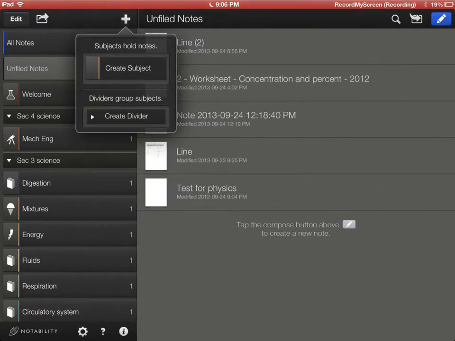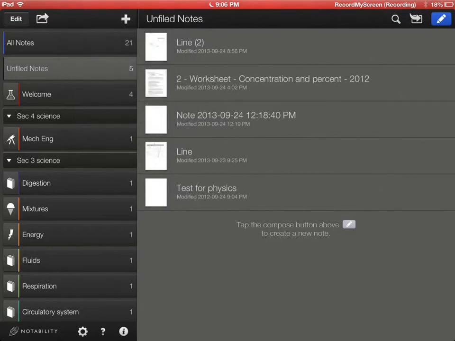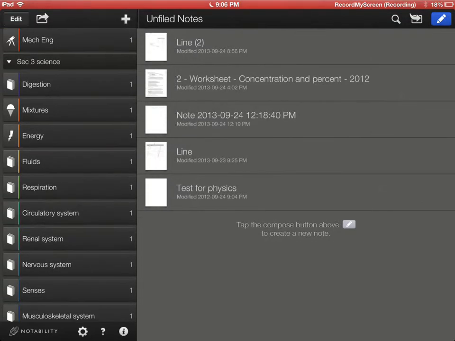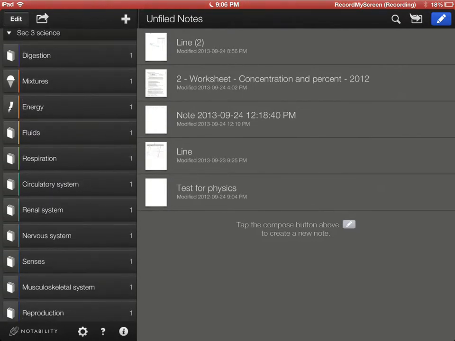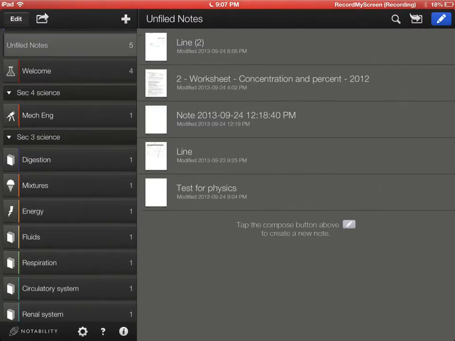Now the way this actually works, interestingly, is that the dividers basically act as the main root system, and each of the subjects sort of lie within each divider. So you'll notice in mine I've already created a few. I have secondary 4 science and secondary 3 science. My secondary 3 science, I've added a whole bunch of different subjects inside of there: digestion, mixtures, energy, and so on and so on and so on.